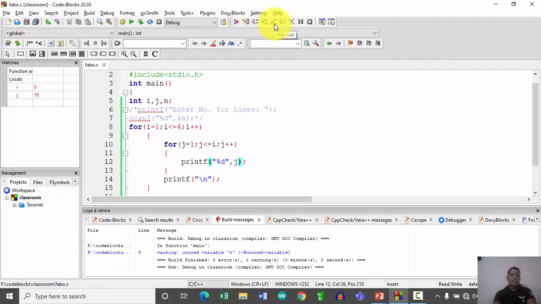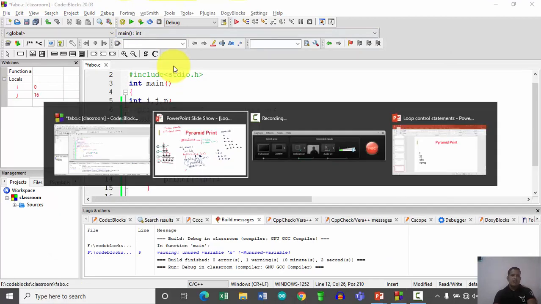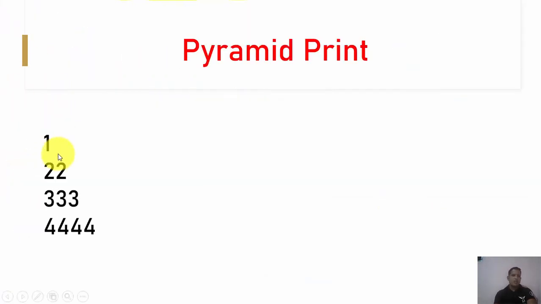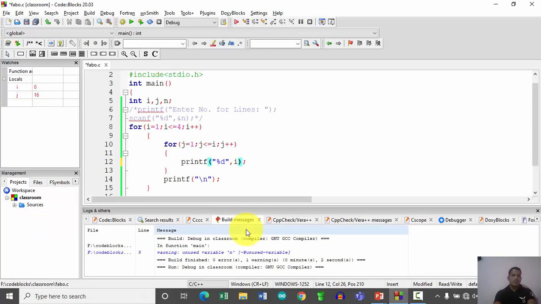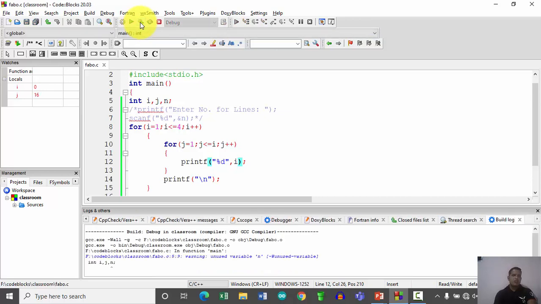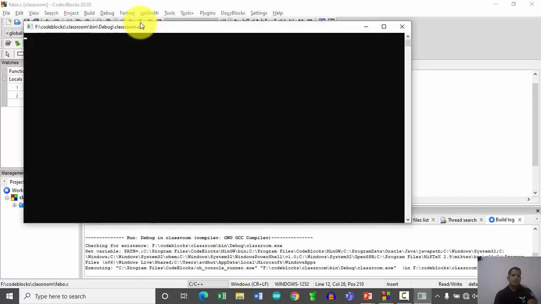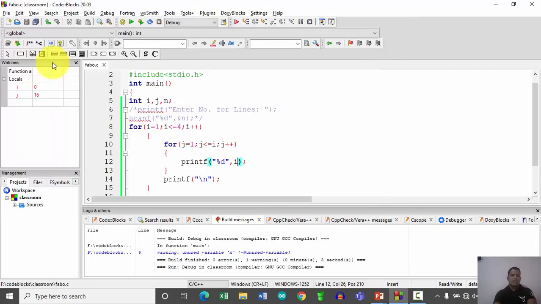So you can customize it in any way. Suppose I am going to print here i, what will happen? When I replace it by i, I am going to get this, because this is line number 1, 1 character, line number 2, 2, 2, line number 3, 3, 3, 3, line number 4, 4, 4, 4. Okay, so let us cross check it. Simply replace this j by i, because here it defines the number of lines. So what I am getting here: 1 2 2 3 3 3 4 4 4 4. That's it, simple and straightforward. Okay, in this way you can customize in any way.